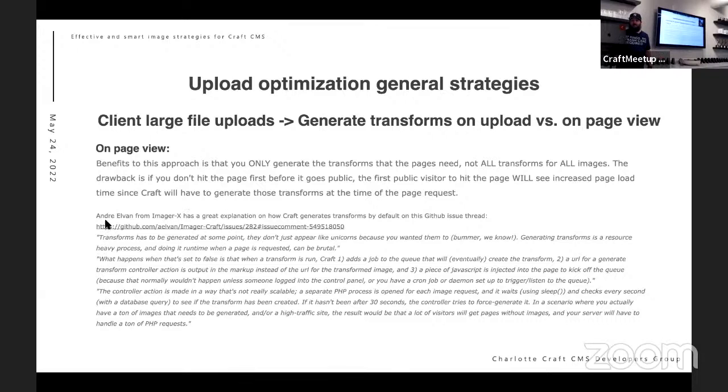Andre Elvin from ImagerX has a great explanation about how Craft generates transforms by default in a GitHub issue thread. And he says, they have to be generated at some point. They don't just appear like unicorns because you wanted them to, bummer. Generating transforms is a resource-heavy process, and doing it at runtime when a page is requested can be brutal.